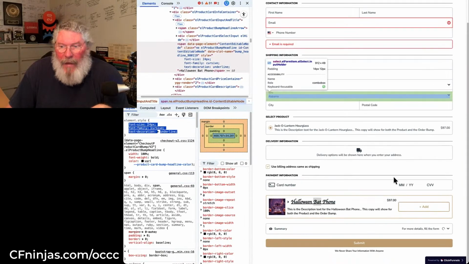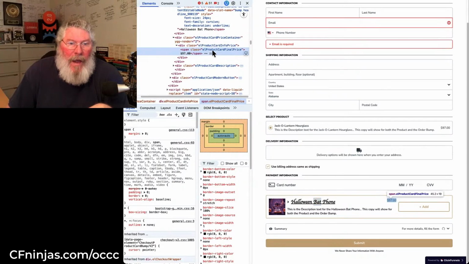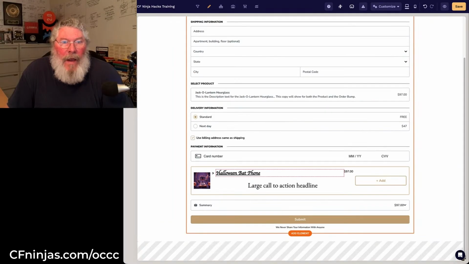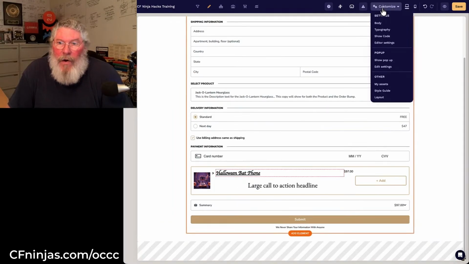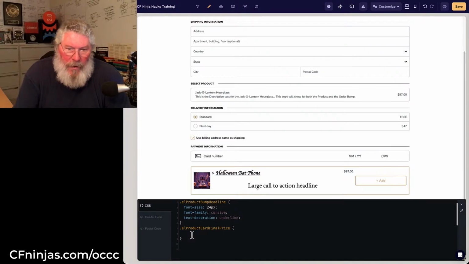Let's come over and look at our $97 right there. And we have here L product card final price. That is also a class. So let's grab a hold of that class as well. And we will come back over here to our code. We're going to go and show our code. And we're going to put in a period, paste that in. We're going to put in 2 curly brackets.